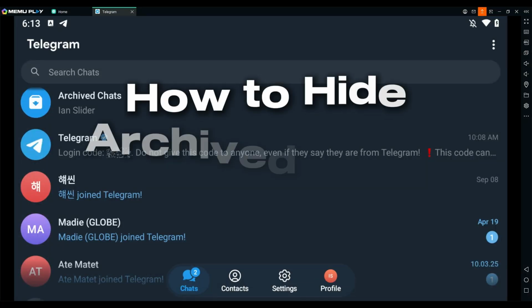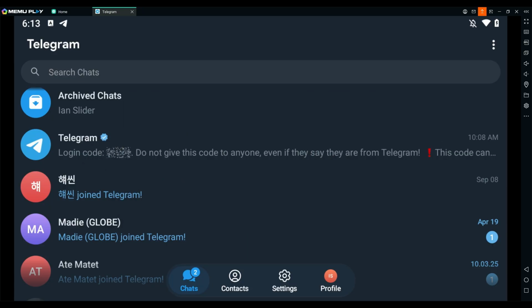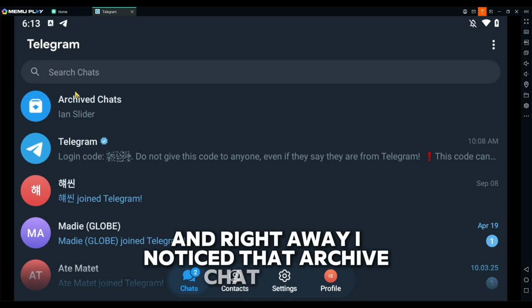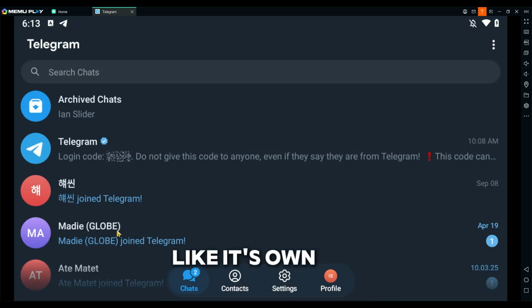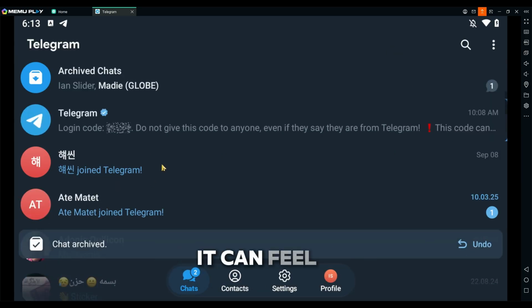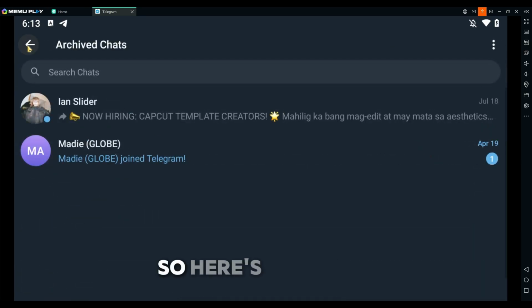Today, let me show you how to hide archive chats on Telegram. So I just opened Telegram, and right away I noticed that the archive chat bar is sitting at the top like it owns the place. And honestly, if you're trying to keep your inbox clean, it can feel a little unnecessary. So here's what I do.